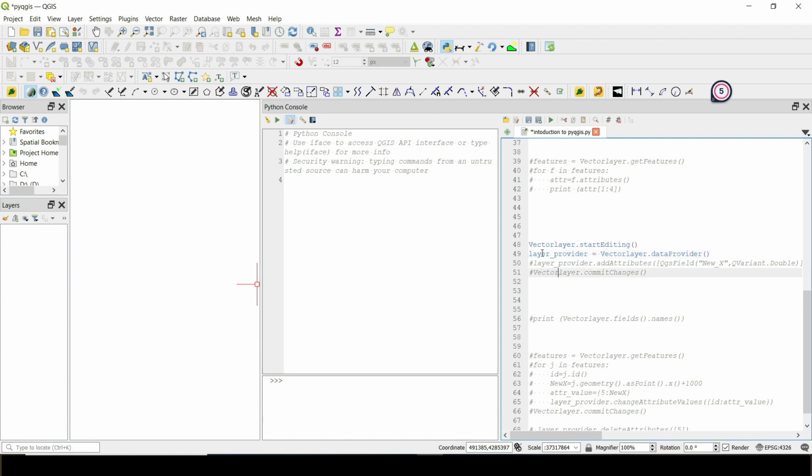you have to do this variable here, which is layer provider. You can call it whatever you want. Basically, we add this method vector data provider to that vector layer, and then we are going to manipulate this one here to add different attributes.